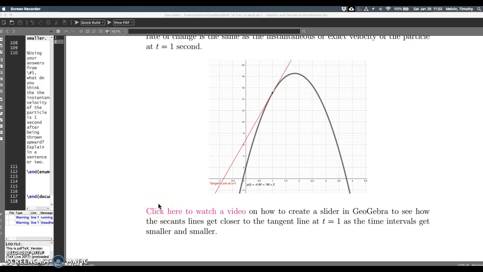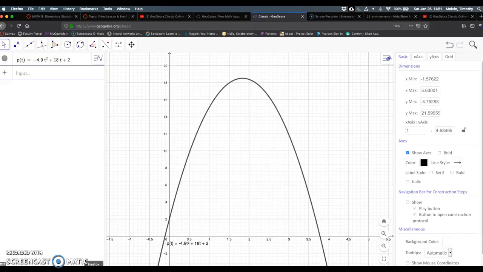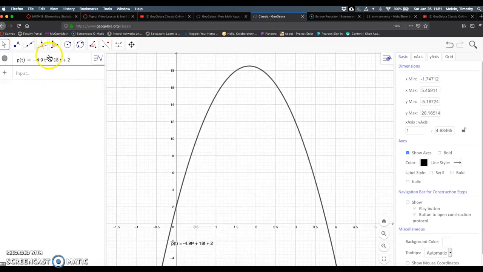Well, in this video, I want to show you how to create a slider in GeoGebra, and specifically how to use a slider to see how the secant lines we've been looking at converge or get closer to this tangent line, which I gave you a picture of in the lab. So I'm going to go to GeoGebra, and I cleared out everything I had before except the function of the particle, the position of the particle.